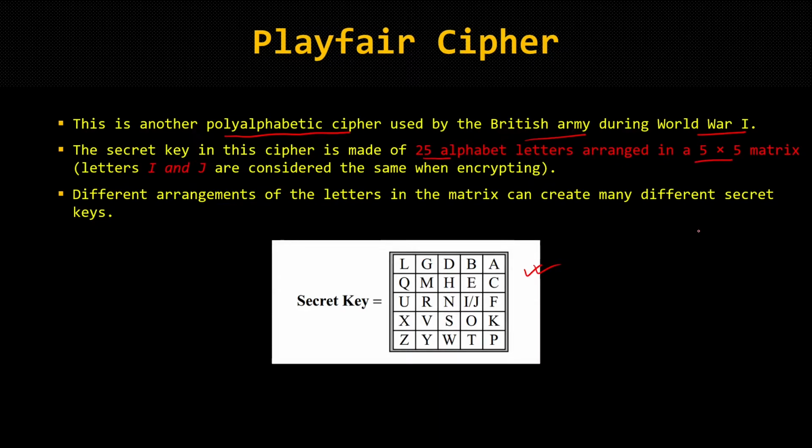Now we have 26 letters in our alphabet, right? But here what we do is the letters I and J are considered the same when encrypting. You see, I and J are considered the same when encrypting. So here you can see a secret key is formed of the 25 alphabet letters, and I and J are given the same priority. Now you see that we can have different arrangements of the letters in the matrix, and it can create many different secret keys.